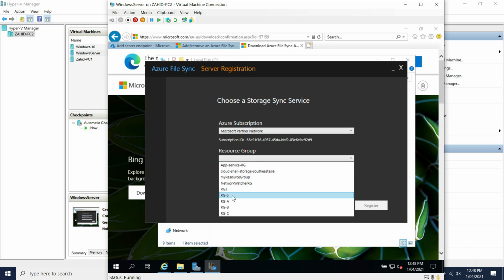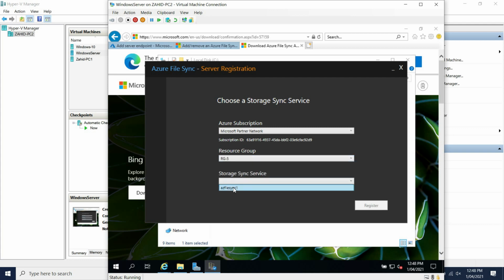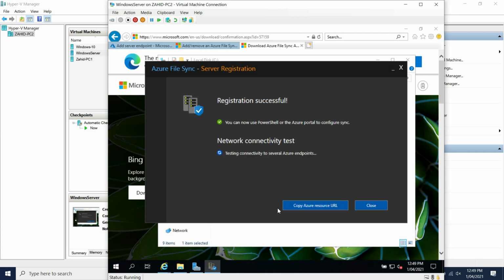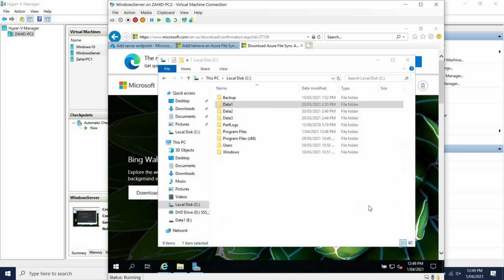Resource group, it will be RJ5. Storage sync service, you see? Now it's communicating, registering. You just need to download this Azure File Sync agent, and when you download, it will give you the options. Select Windows version. Yeah, server versions. So once it's done, then I'll be able to see it, then close this one.